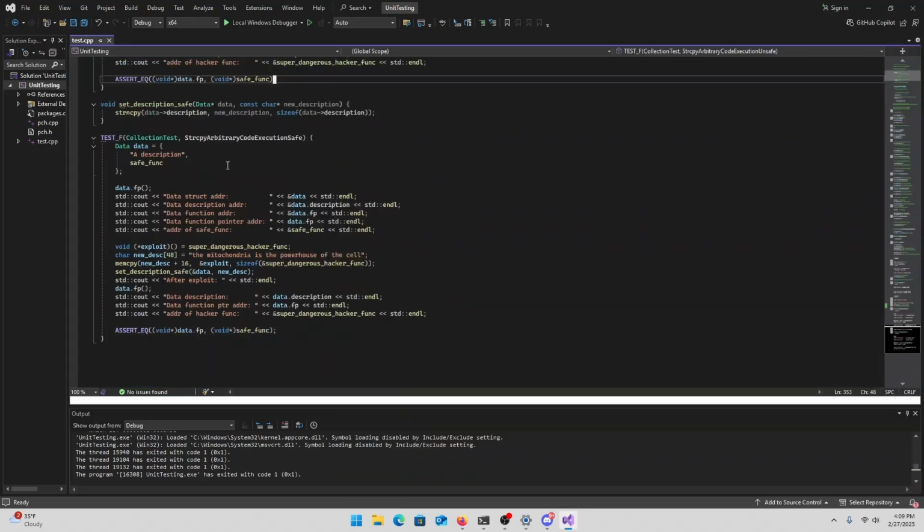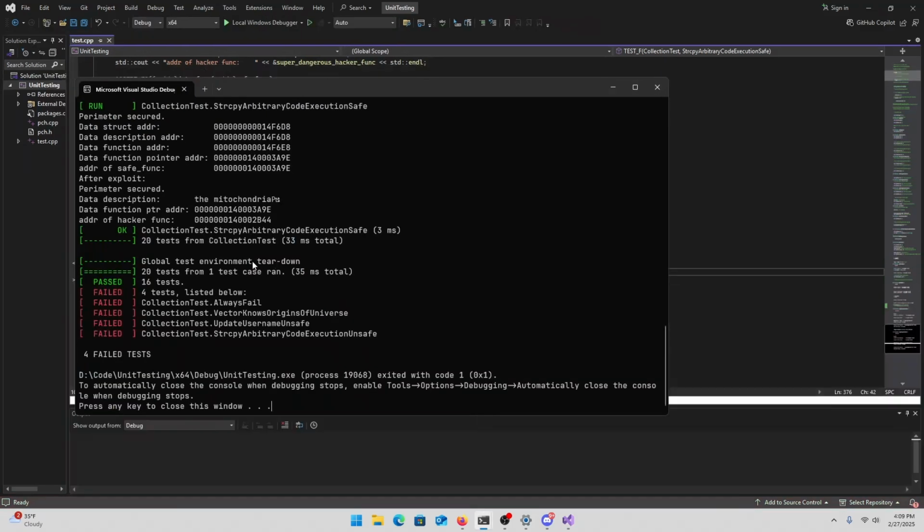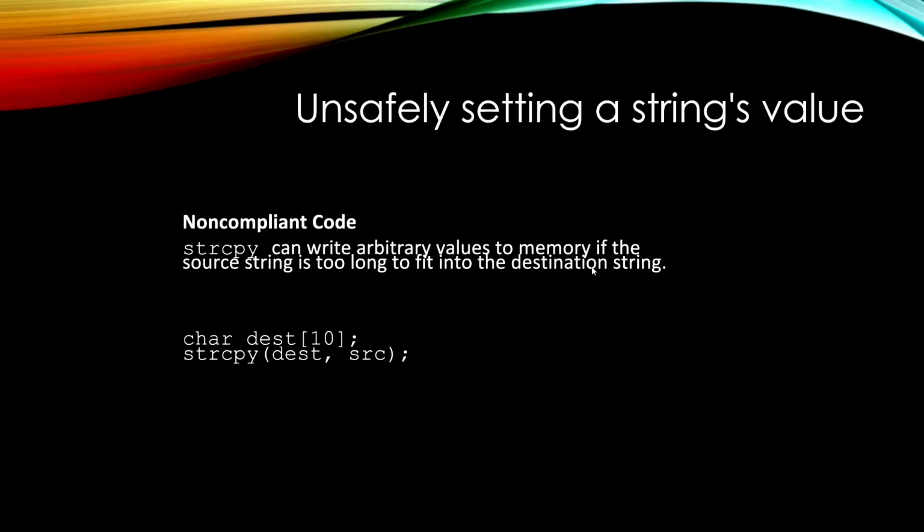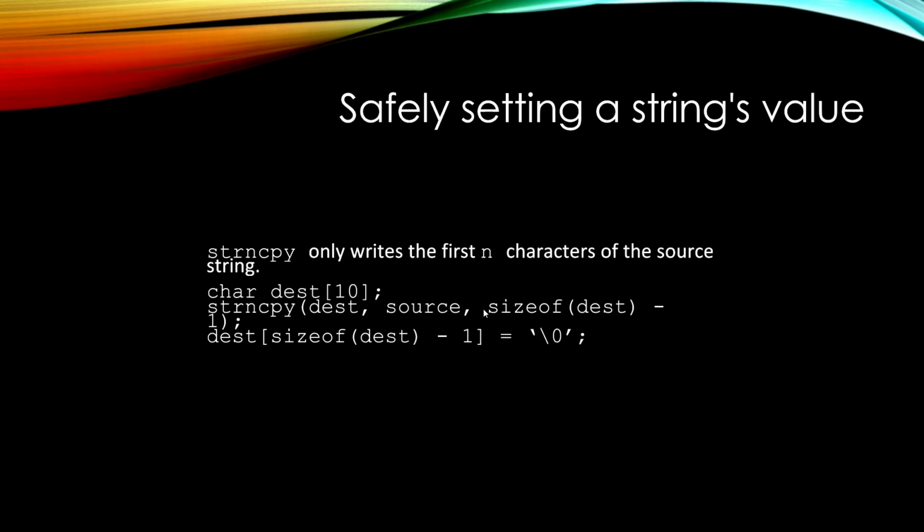In the safe version, we have the same exact code, except we use strncpy, which only copies the first n bytes of the description character array. This test will pass, even though we try the same exact exploit. As you can see, the function pointer address remains unchanged from the original safe function. Here's a simpler version of unsafely setting a string's value. The non-compliant code uses strcpy. To safely set a string's value, strncpy should be used.